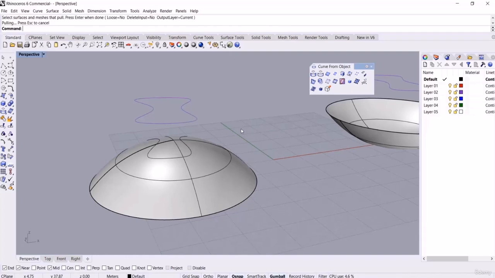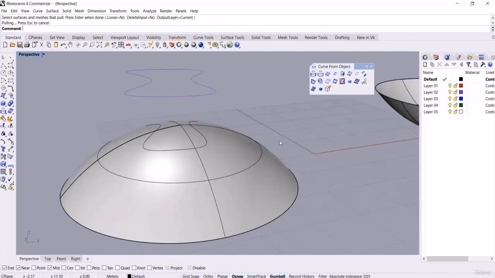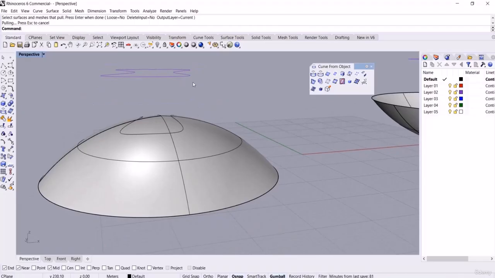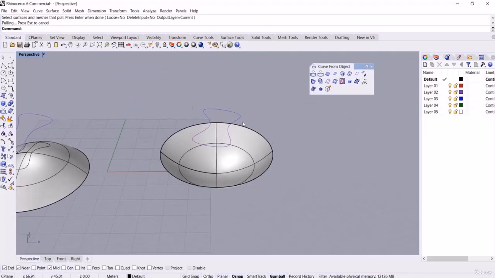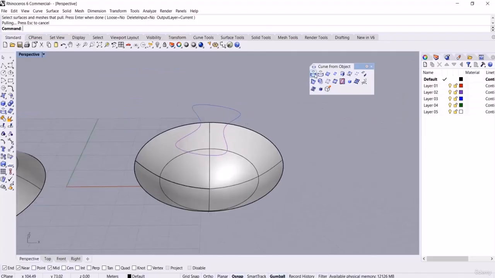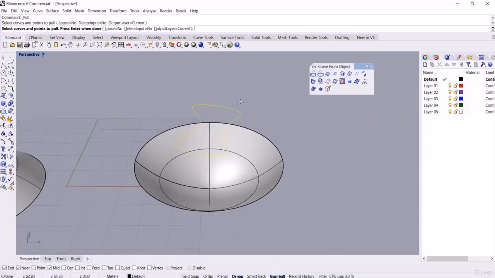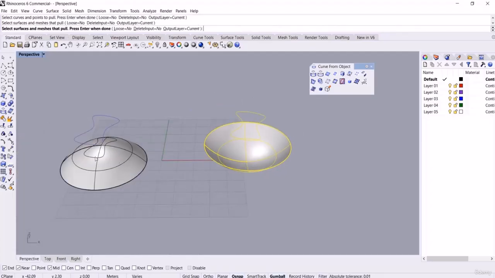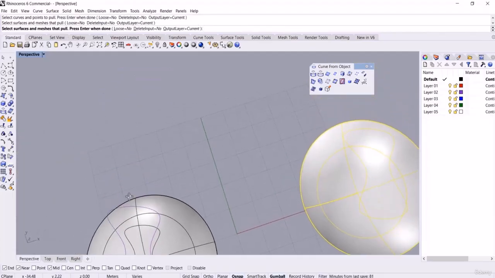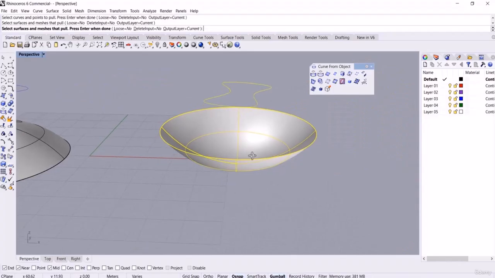Well, when we use project, the curves are projected toward the construction plane, but right now they are pulled toward the surface normal direction, and this is the difference. So the curve is exactly perpendicular to the surface. I want to try again and then explain more. And then the surface. Check this out. Here, as you can see, the curve after being pulled is minimized.